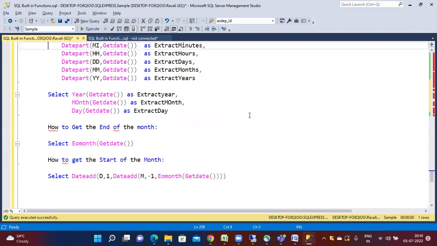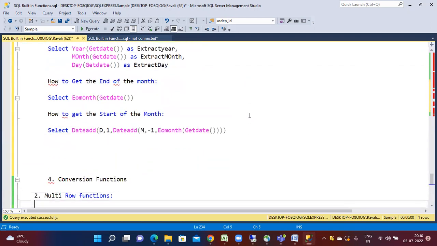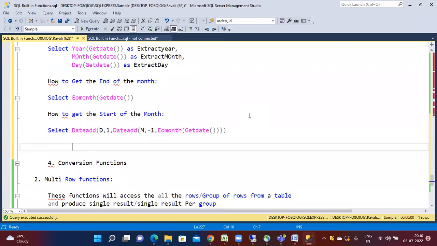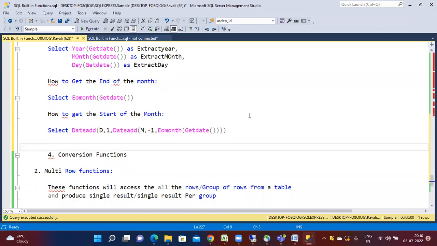Okay. So tomorrow we'll discuss the conversion functions. Once the conversion functions are done, then we'll do multi-row functions. Mostly tomorrow the functions will be complete.